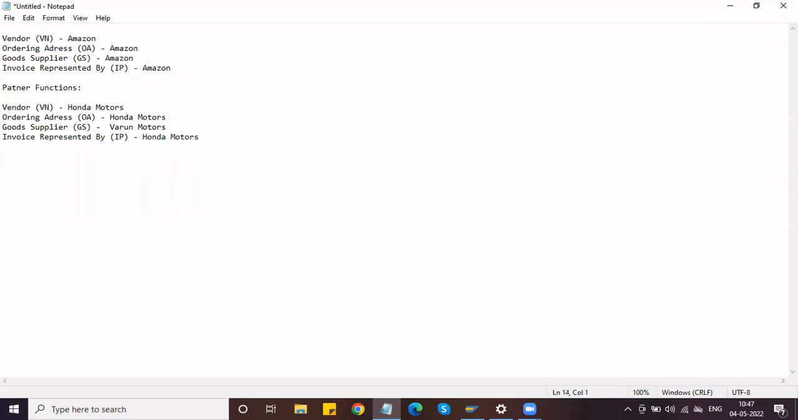And then in vendor master data, what are the types of data we maintain? In material master data, what are the data we maintain? Basic data, purchasing data, some accounting data like material price. All these data we maintain. In the same way, in vendor master data also, we maintain some types of data.